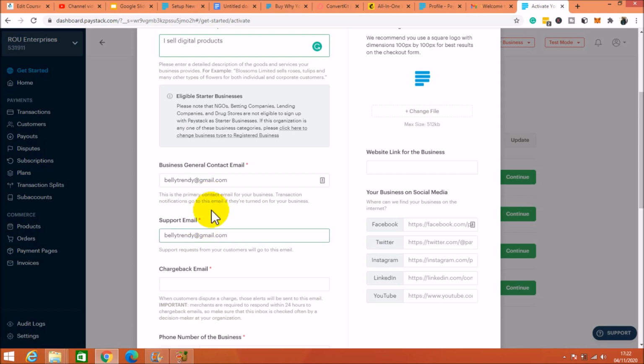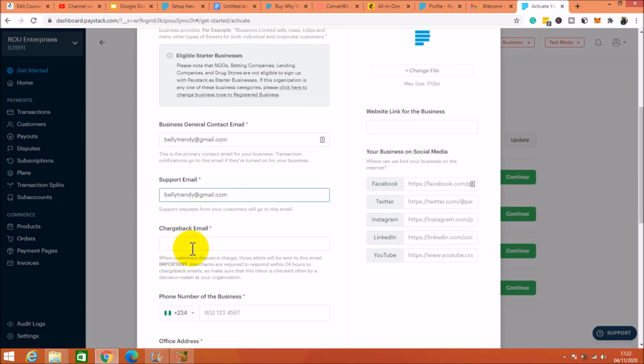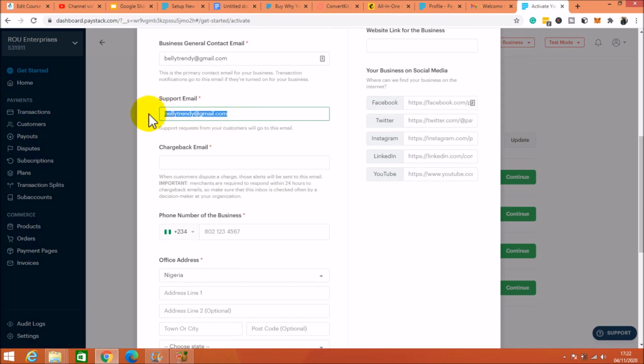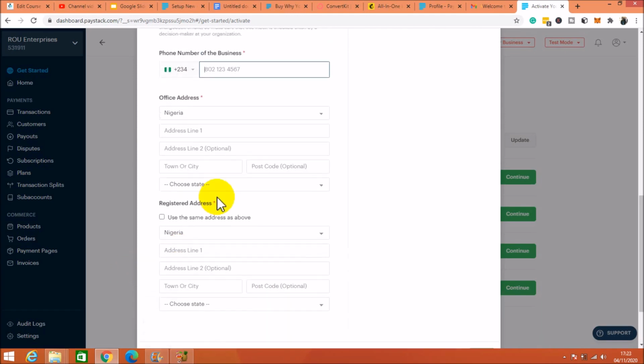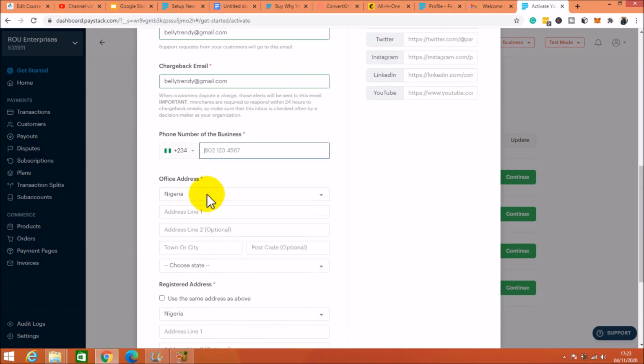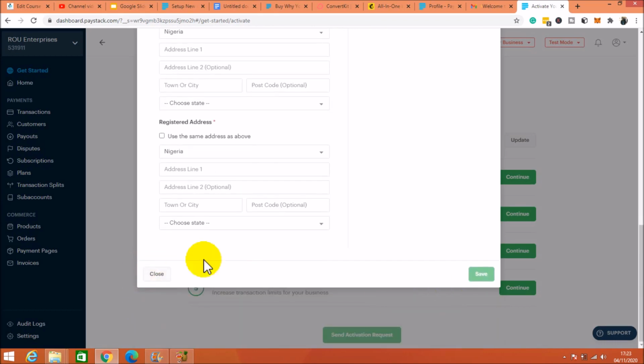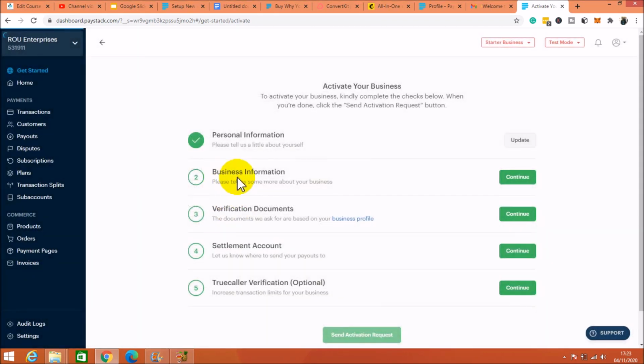So provide your email address, also an email address for chargebacks in case there is an issue and people want to complain. Then provide your phone number and all this information. Anyone marked red is something you must provide. Just provide the information and click on save. So that is for the business information.